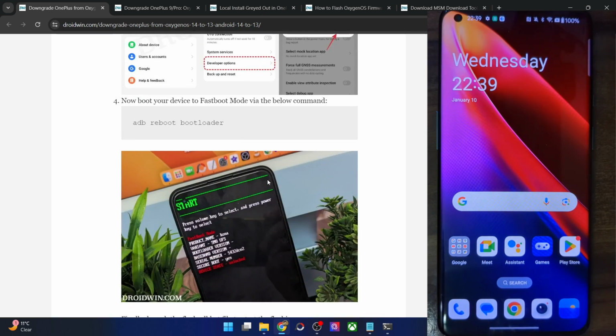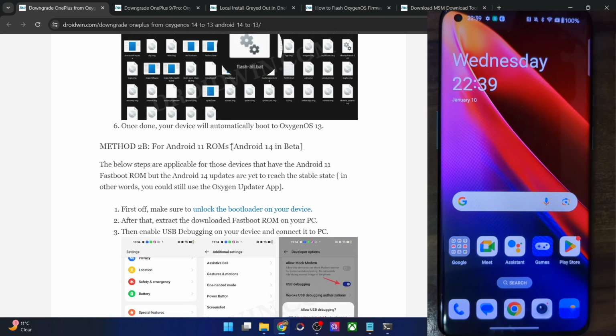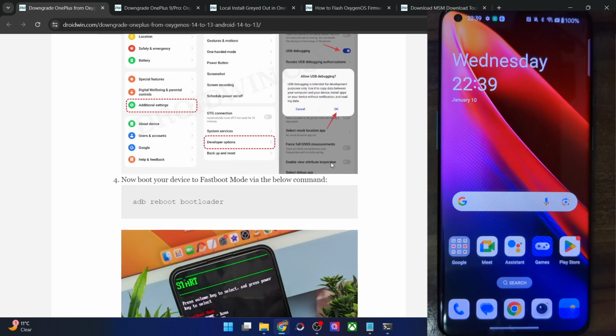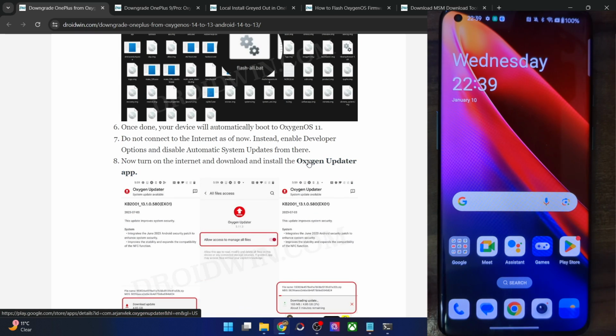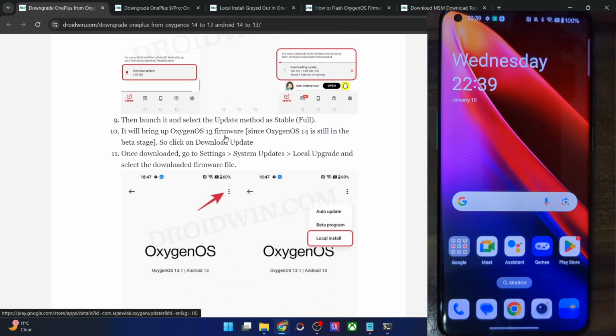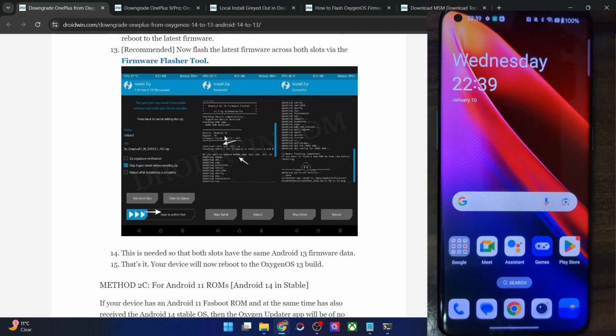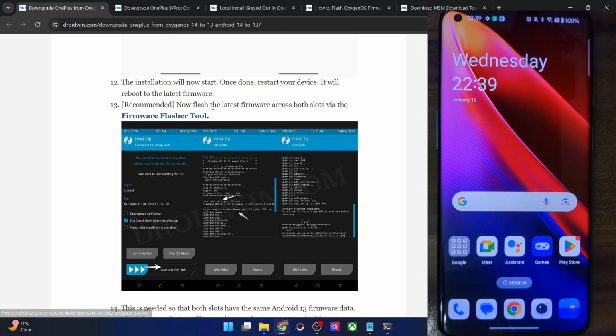The first method is for those phones which have the Android 14 in beta. So in that case, after doing a downgrade to Android 11 via the Fastboot ROM, you could then download and install the Oxygen Updater app. And since Android 14 is currently in a beta stage, the app will give you the Android 13 stable build. Download the file and then do a local install, and then your phone will downgrade to Android 13. After that, you may do flashing to both the slots. It's advised. You may refer to my guide and get the job done.